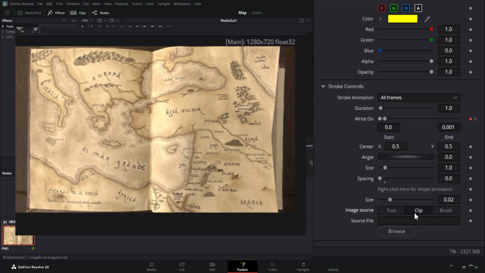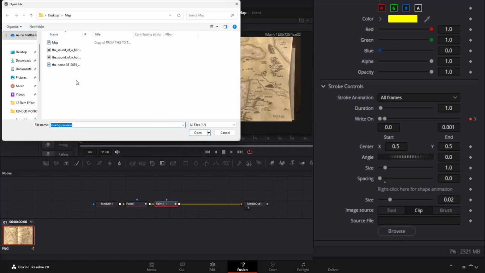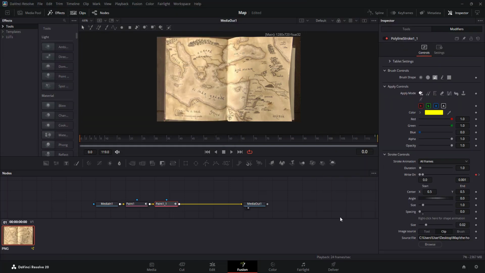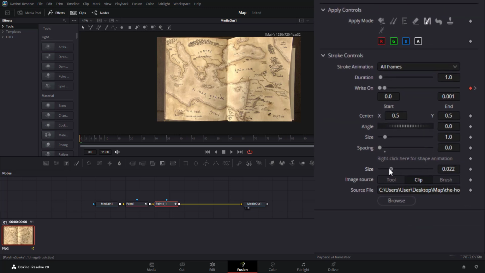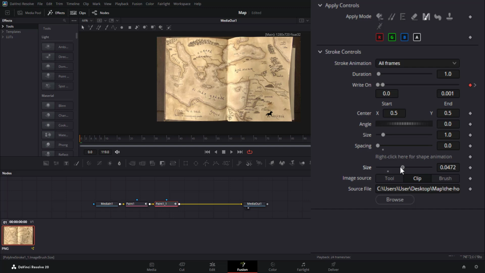Since I want an image, I will click on this clip button here and then browse for my magnificent stallion. It's not showing up yet, so I will click on this merge button here. To adjust the size, use this slider. I think this is good enough, so let us see it in action.